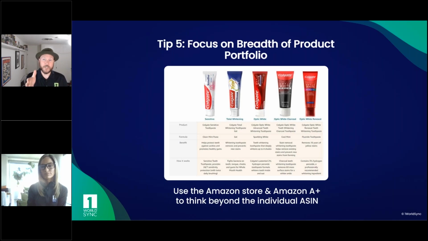This one particular product is part of an entire line. In this case, Colgate, we're looking at toothpaste. So I'm on one of the pages for one of these. It's a great opportunity for me to call out the different products within that portfolio and what the differences are between them.